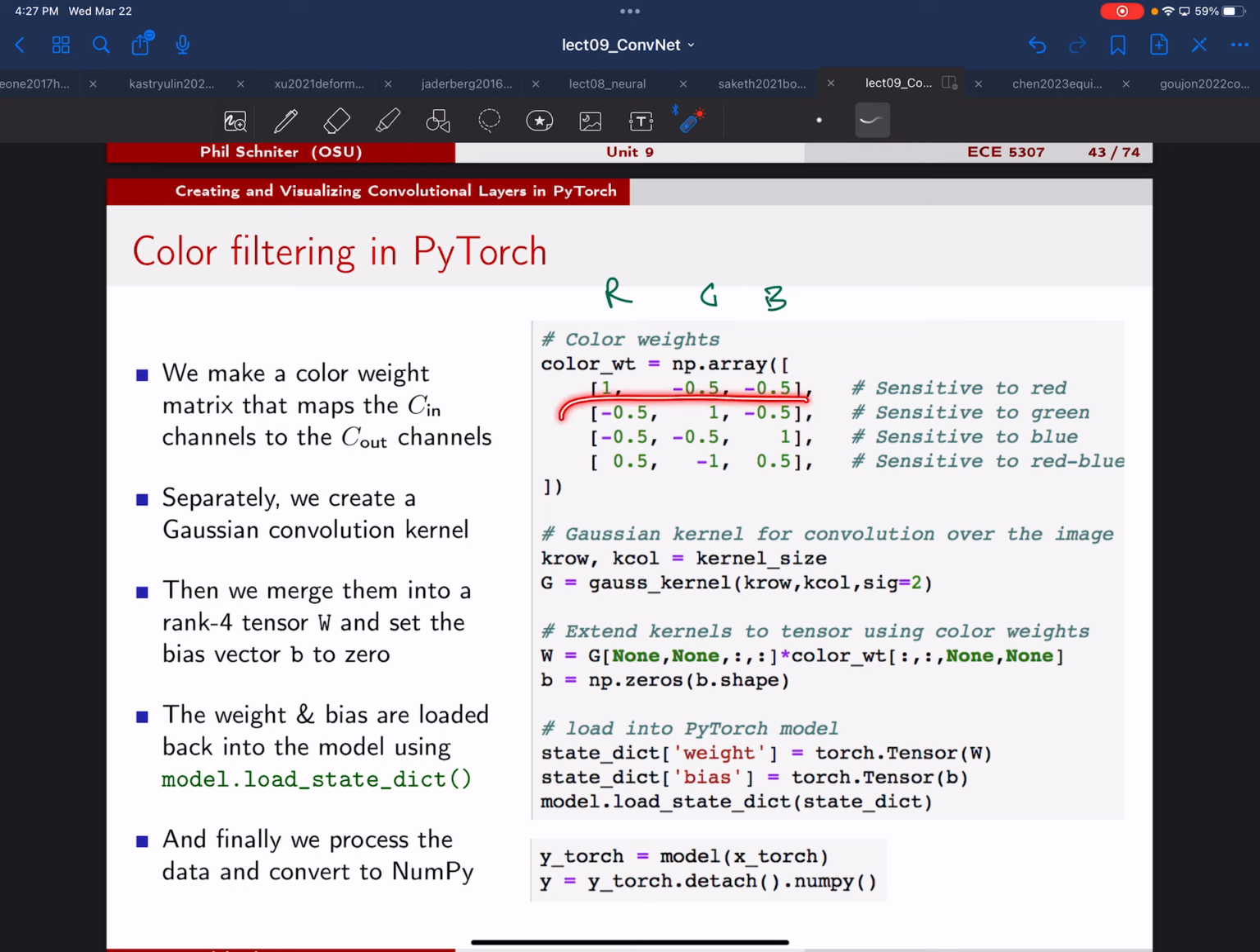And then when we look at the green channel, it's very similar. The green filter has a green channel at 1, the other channels at minus 1/2. The blue filter, blue channel at 1, these at minus 1/2. And then this pink filter is half for the red and blue channels and minus 1 for the green. Okay, so these are just different ways to do filtering in the color domain. But notice that this is purely the color description.